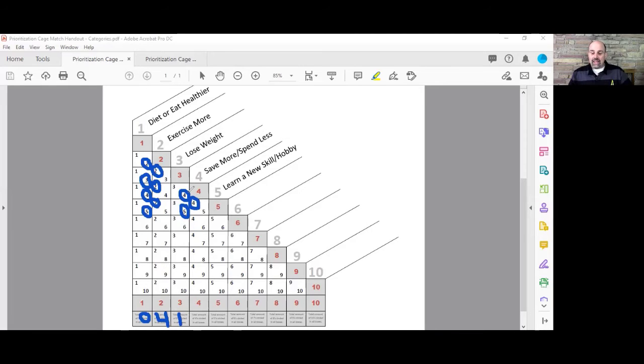Save more, spend less. Again, look at the row. Okay, circle it once there, circled it once there. That's 2 total. Now the column, only once. And so I have 3 of those. So I can write in 3 here. And then for number 5, this is my last one.